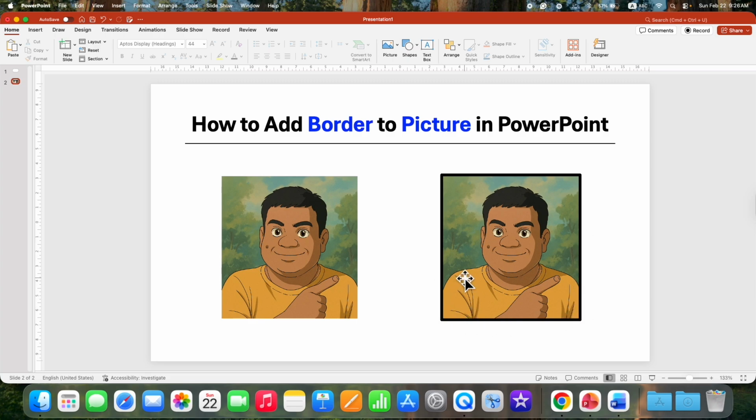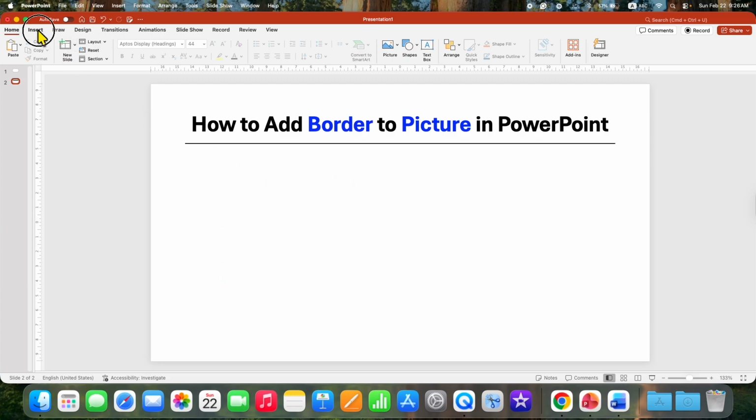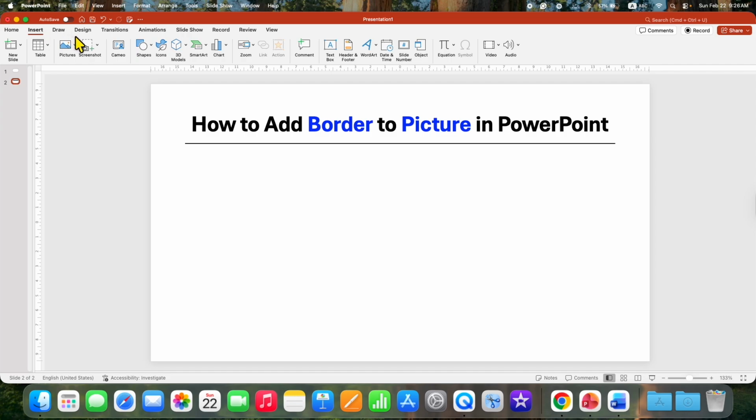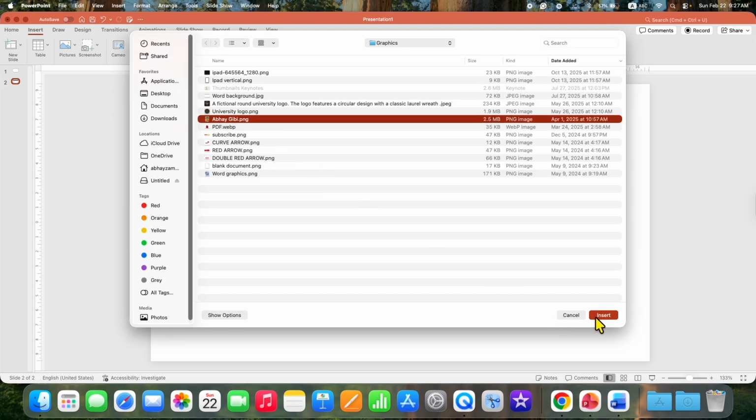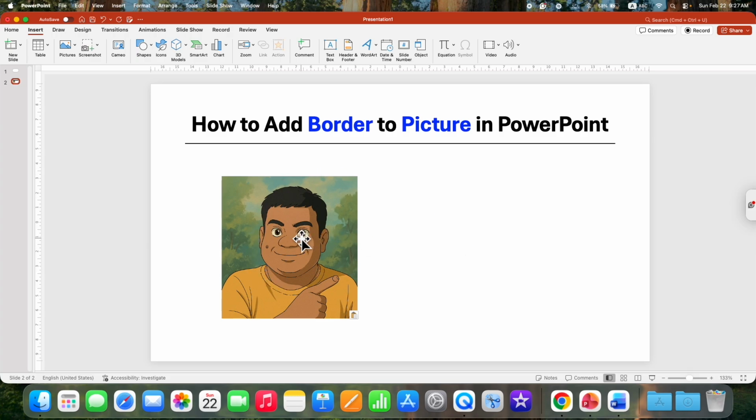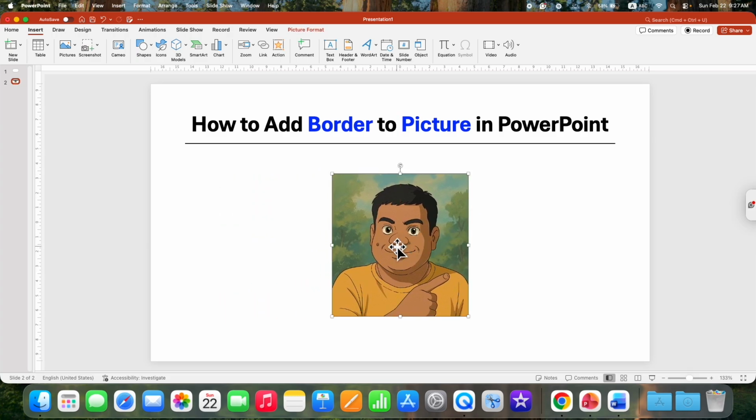It's very easy. First, go to the Insert tab, click on Picture and select the picture from File. It may be from your computer. Just click on the image and click on Insert. After you insert the picture, you need to click on the picture to select it.